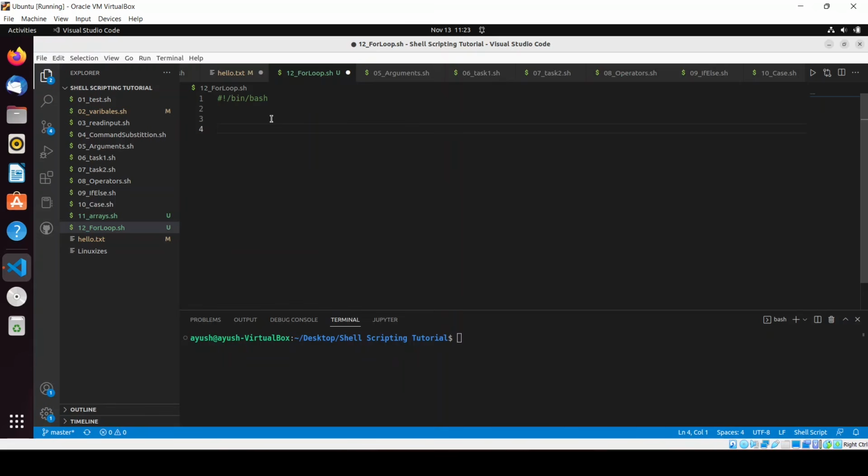Let me first discuss what a loop is. Suppose there is some task that involves repetition. If you have seen the meme where a boyfriend sends his girlfriend I love you 100 times, what is this? This is basically a loop. A loop is nothing but iteration: doing one thing again and again and again. Let me explain with an example.